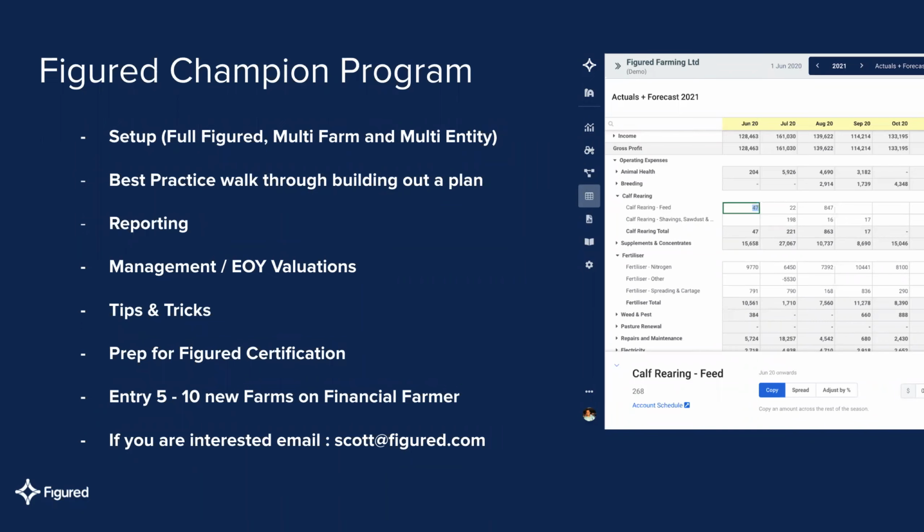So what we'll help users or champions do is come in and set up files in Figured, because there's a lot more to it than just what I showed you today, smashing through, building out a base plan, editing it. There's understanding all your options around setup for different types, for a single farm, a multi-farm, multi-entity. Being armed with that is super important when these clients come knocking, when you guys go out and talk to these clients, that you understand how Figured setup works. We'll go through this in this program.